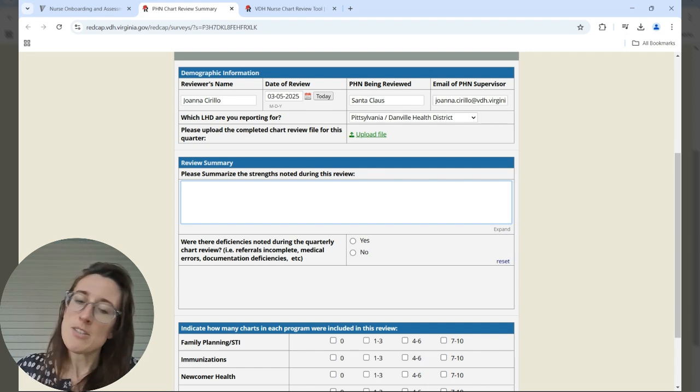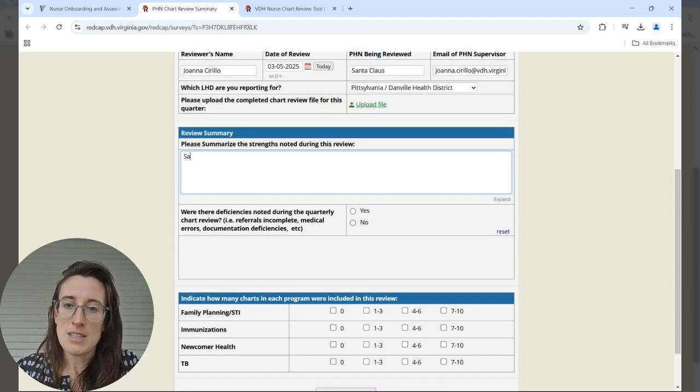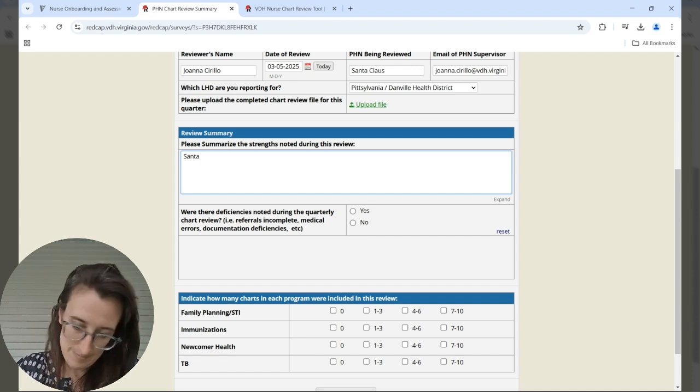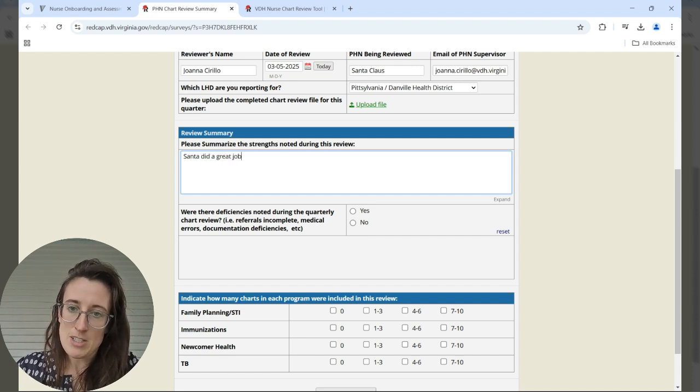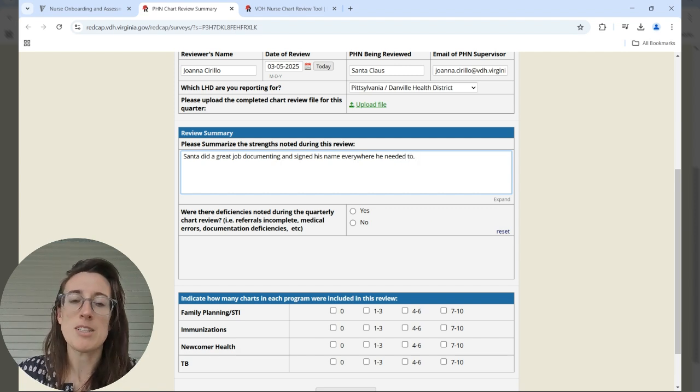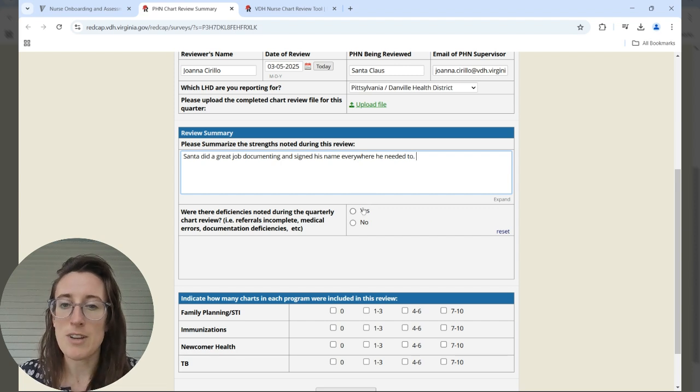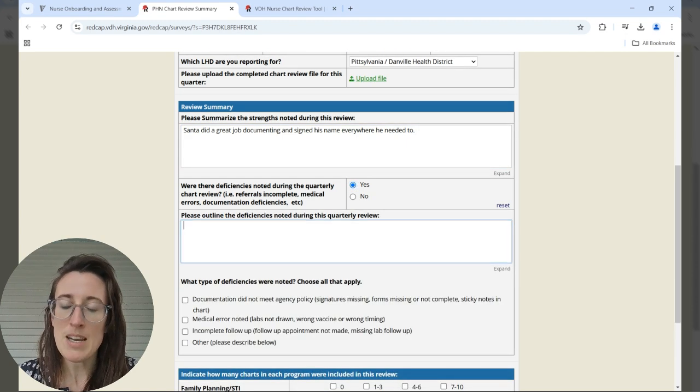You're going to summarize the strengths that you noticed. Santa did a great job documenting and signed his name everywhere he needed to. Whatever you want, however you want to summarize what you found. Were there deficiencies noted? So we have some examples. Yes. And then outline.